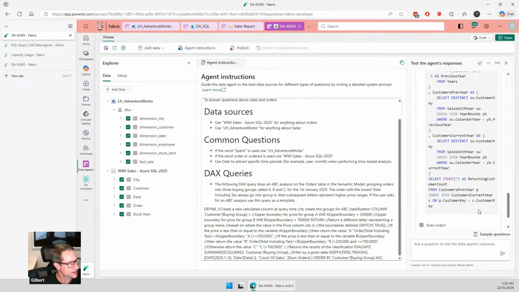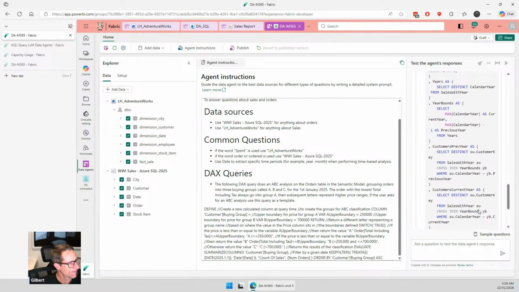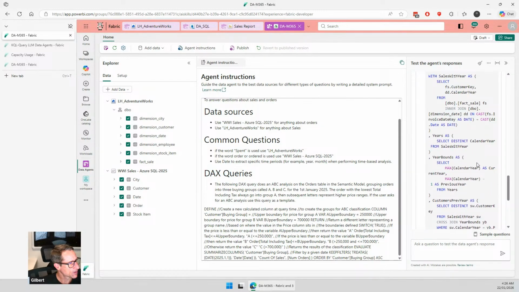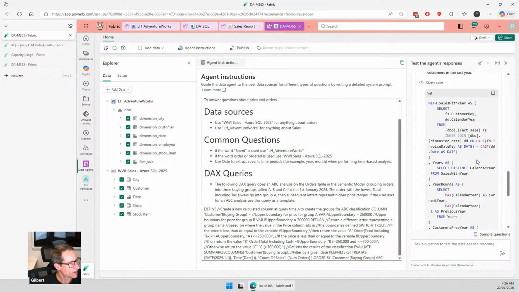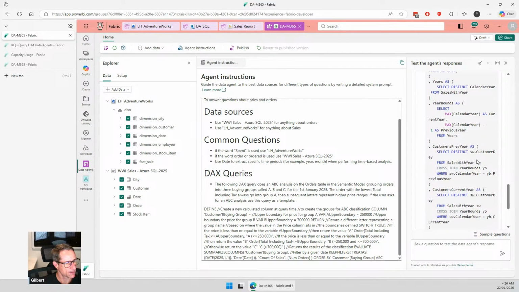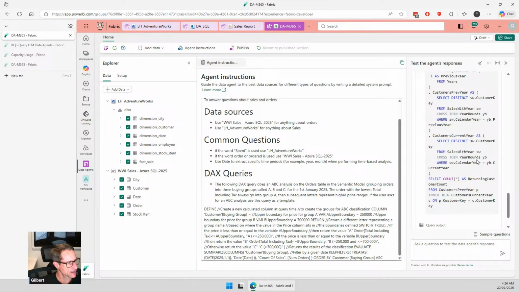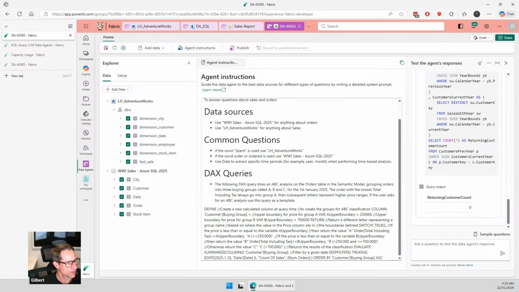What we should see over here is it has gone through and looked at the calendar table, and I don't think I have information for 2026 in the calendar table. So while that's not the right answer, it is important that you can do that.